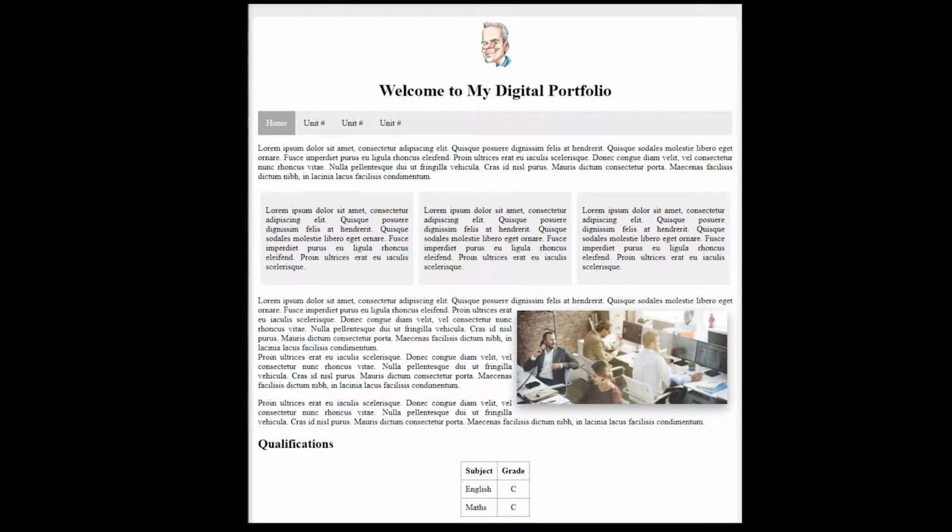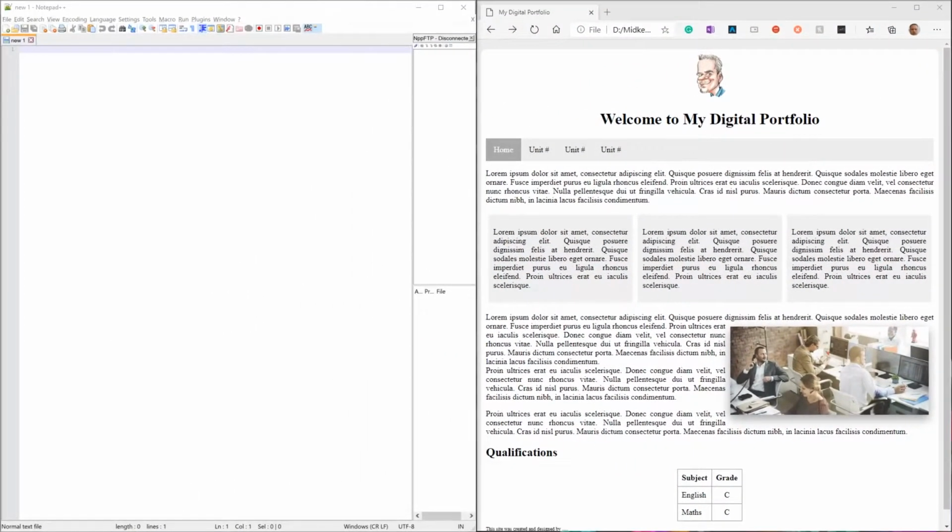We're going to be looking at how we're going to create a digital portfolio using HTML5 and CSS3. As you can see on the screen, we've got a desired output here, which is our web page that's going to have information about ourselves, the units we're studying, and it's going to be laid out in a way that hopefully looks visually pleasing. We're going to be using another tool today as well.